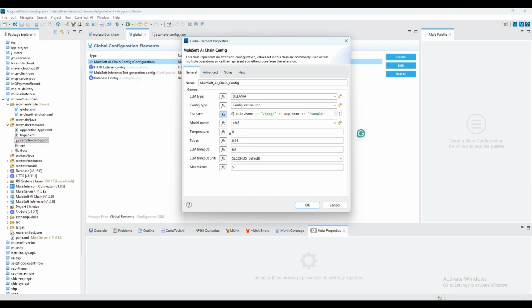And what is the temperature? The temperature is nothing but how accurate the output is. Then there are the timeout and timeout units. And max tokens is nothing but the length of the prompt. That means, right now, up to only 5 words. If a sentence contains 5 words, only those 5 words would be accepted by this Ollama LLM.